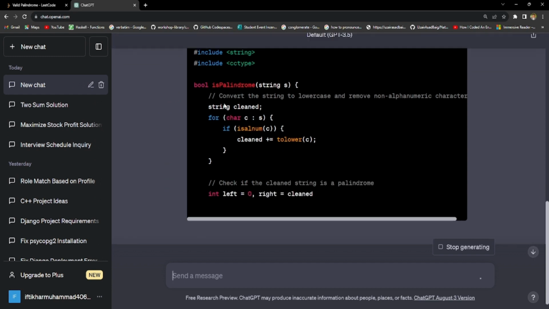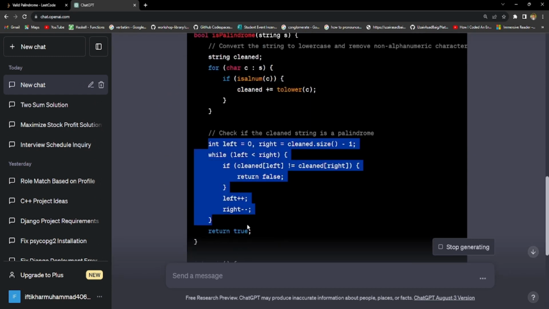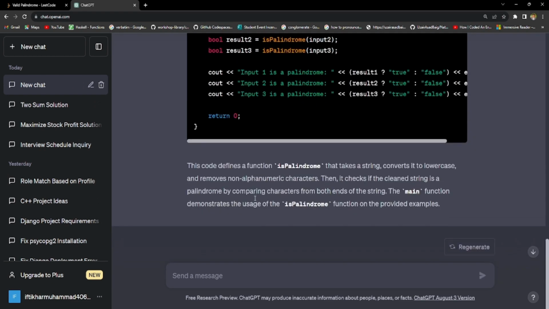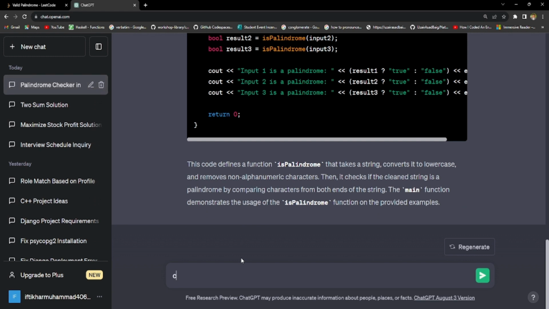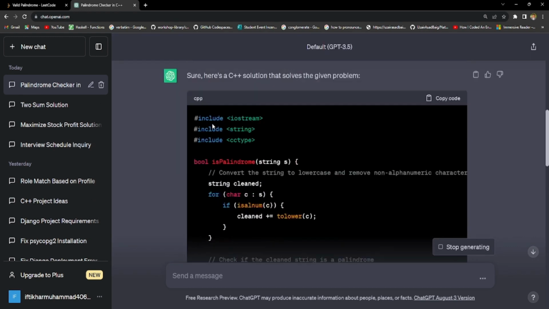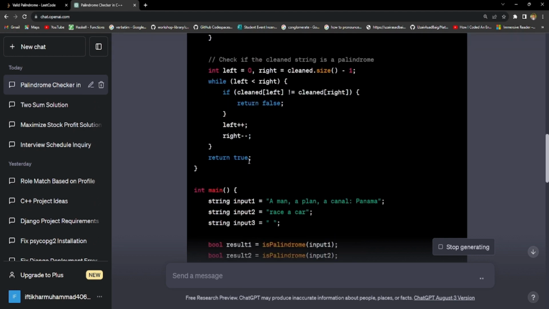Now you could see that it actually used the clean string, and it's also doing that same exact thing. Amazing. And it's going and checking all the cases. But this is actually the same thing. Can you do something better? And this is the same thing that we went through, but actually to use these operators like isalnum, you have to use the cctype header file.